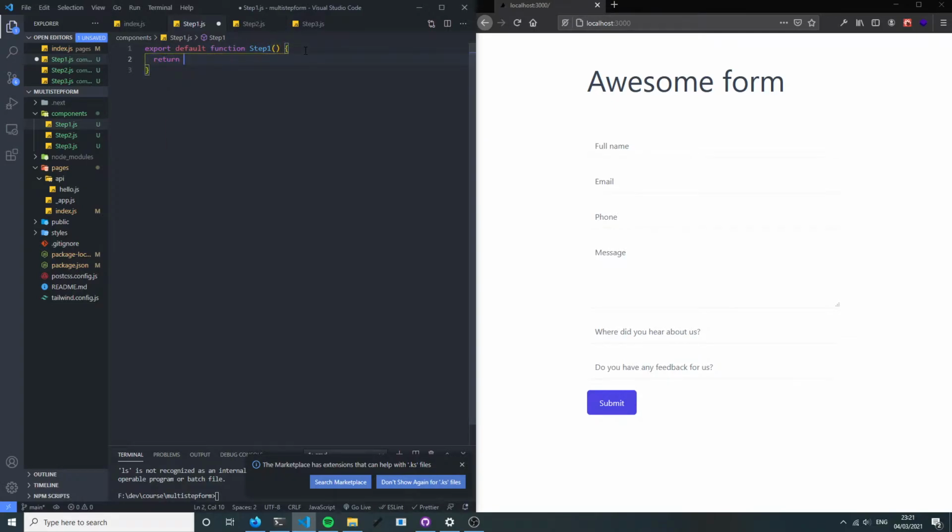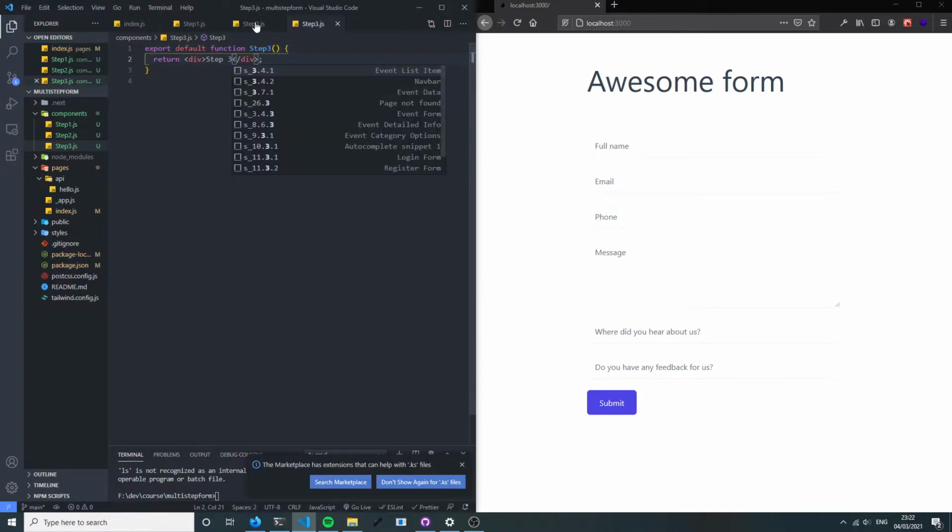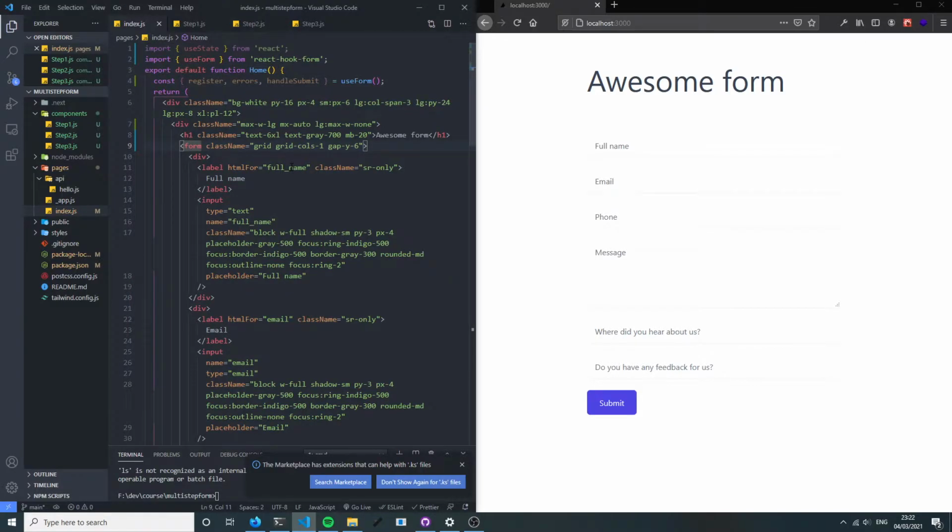Let's just return a div for now, which is step 1. Then we can do that in step 2, and we can do that in step 3. So we've now got our 3 steps.